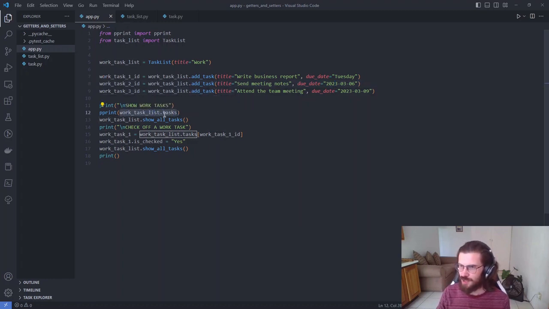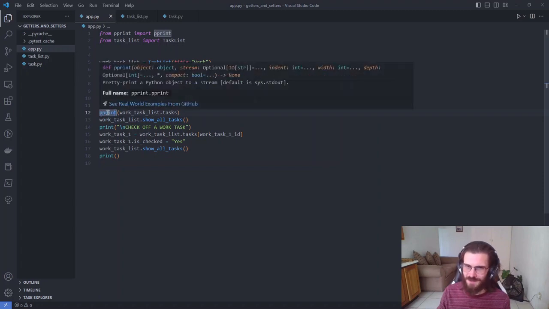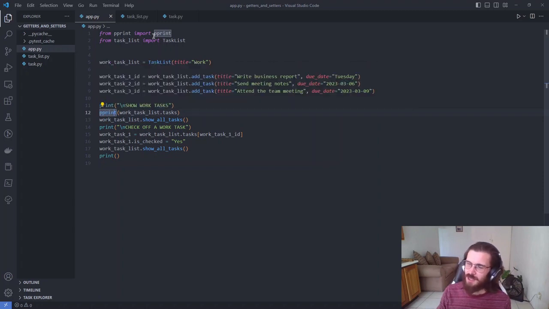So work task list.tasks. And over here, I use the show all tasks to print the tasks out in a nice readable format. Over here, I'm using pprint. That just stands for pretty print, if I'm not mistaken. This is built into Python. I just use it to print out dictionaries because it formats them nicely. Instead of printing them out in a single string, it formats them in a nice readable way on the terminal.